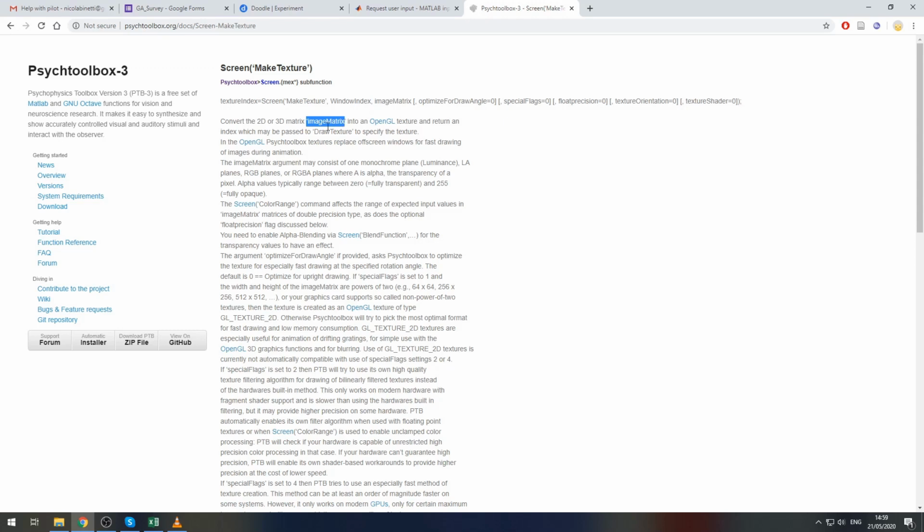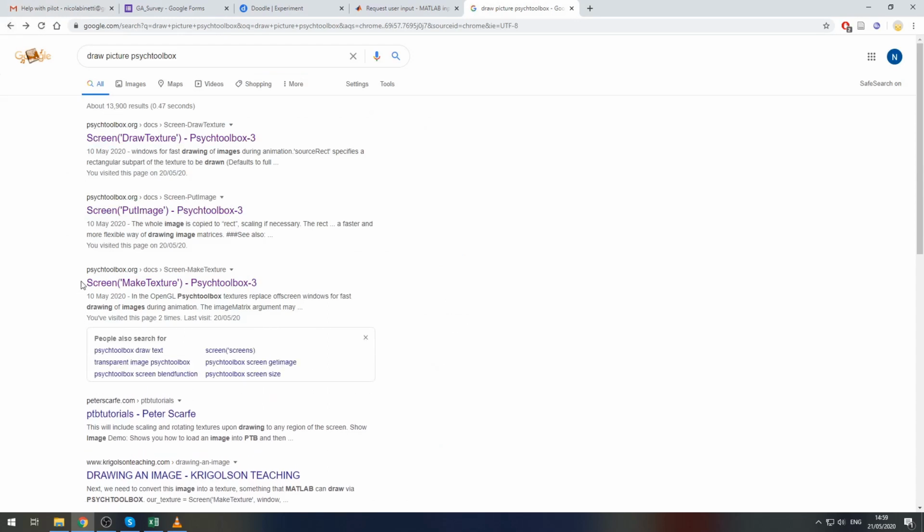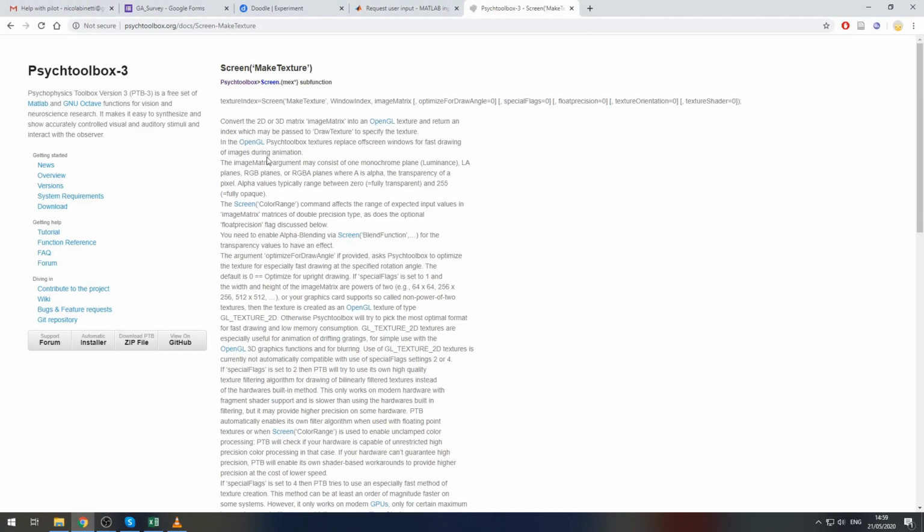Which basically means: give me a matrix, which is a MATLAB matrix that represents something related to the image, and create a texture, and the output is going to have a name, texture index. It's going to have a number or an identifier of some sort. I can then pass this to another function called draw texture. So it's telling us that make texture and draw texture work together. As a matter of fact, we saw draw texture over here. So we see there's something here of potential use.